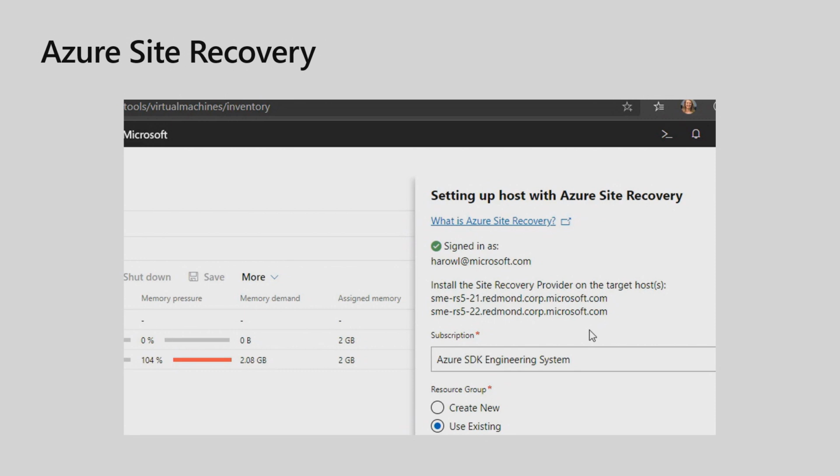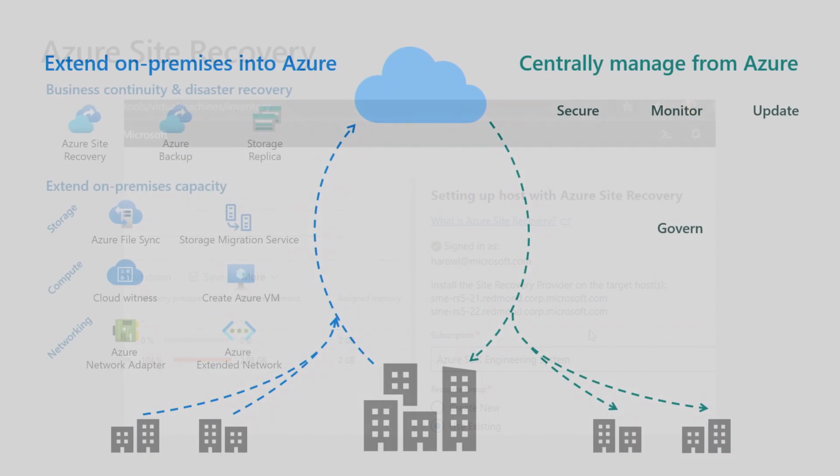So if you've got clustered VMs, guess what? We've got you all covered, taken care of. Azure Site Recovery will take care of those as well. So those are just a few things we think about for extending on-premises into Azure, but there's more. Haley, what are some of those?